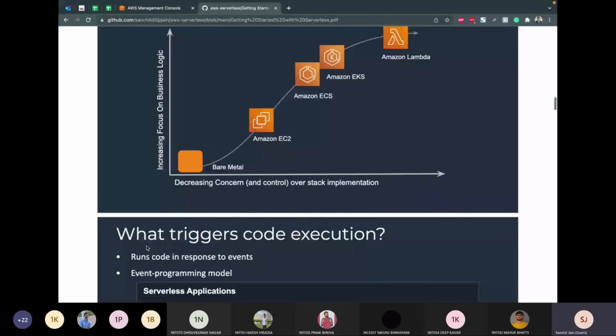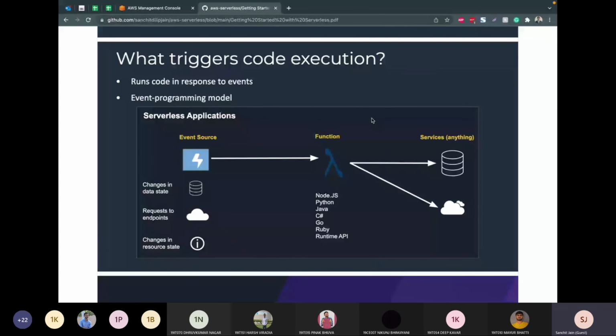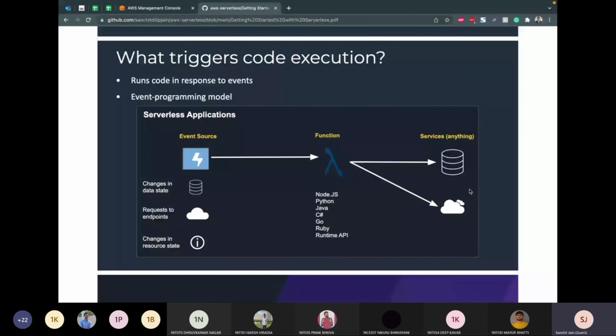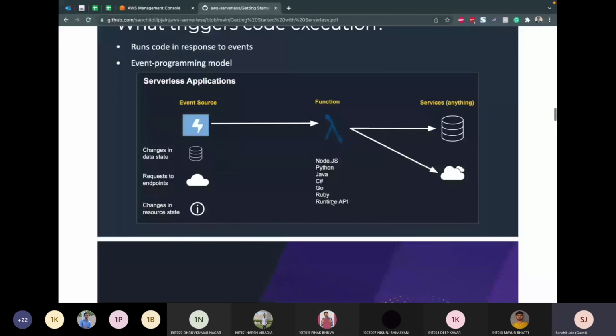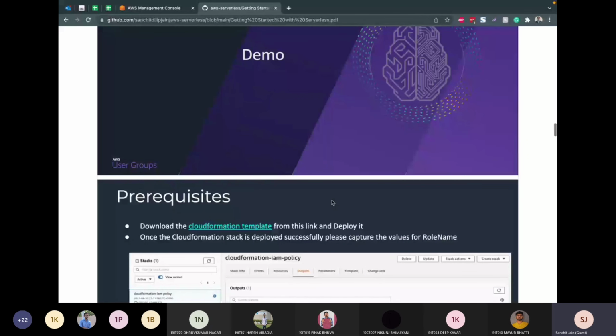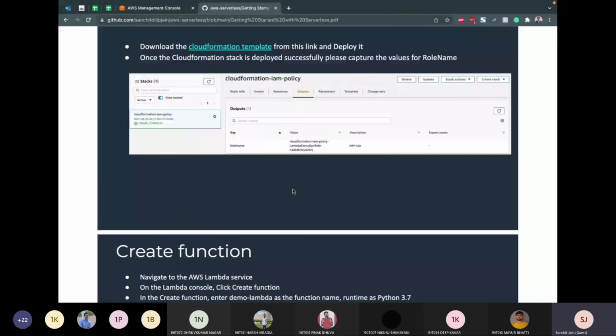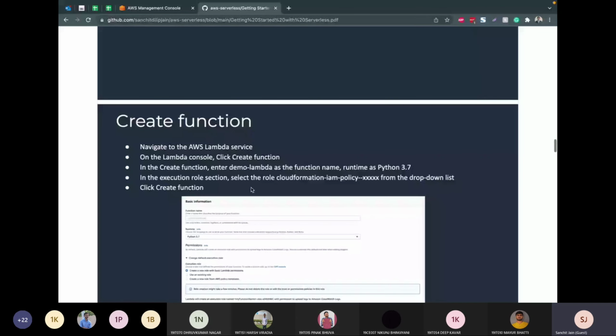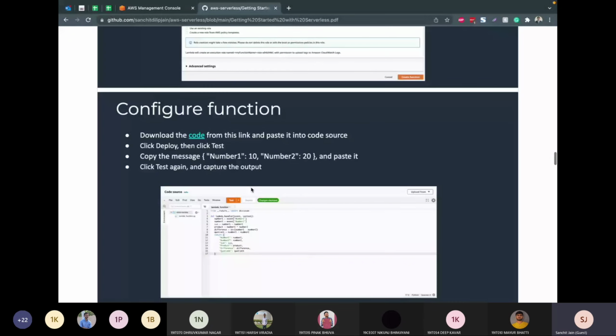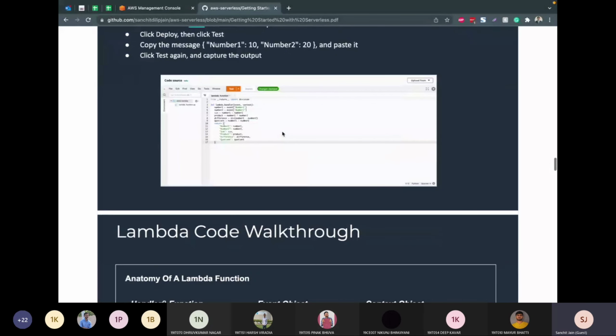And then we understood what an event source is, what a function is, and what actions the Lambda can take. These are the different programming languages in which you can develop your Lambda. We had a quick demonstration where we deployed a hello world Lambda. The same code snippet is in this repository. If you still haven't had a chance, please spend some time this weekend and try out this exercise. It will help you understand in detail how Lambda works.